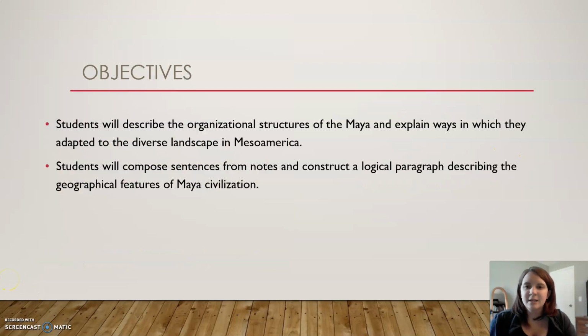Our objectives for this lesson are to describe the organizational structures of the Maya and explain ways in which they adapted to the diverse landscape in Mesoamerica, and also compose sentences from notes and construct a logical paragraph describing the geographical features of Maya civilization.